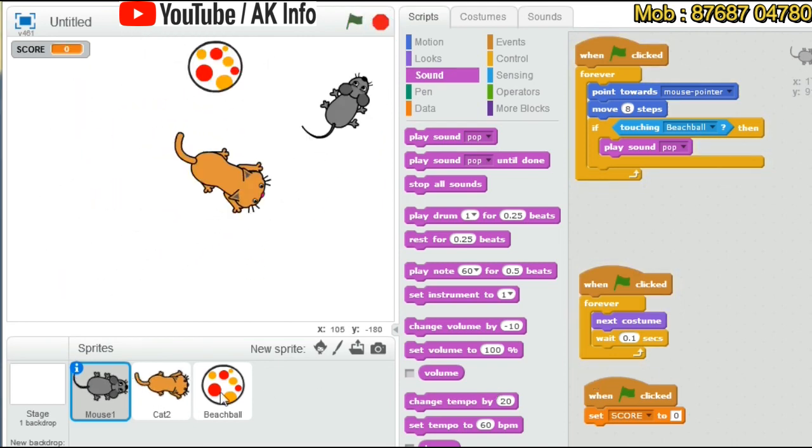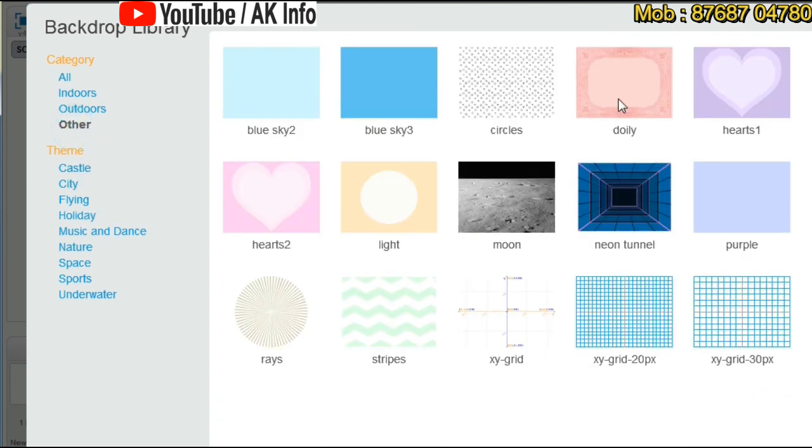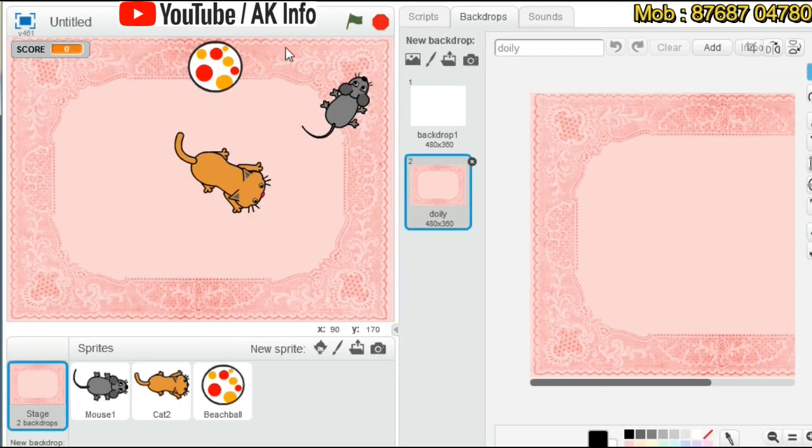But we are adding a beautiful background to make the game look more attractive. For that, go to new backdrop. Select a backdrop as per your choice and click OK. Now finally, the game is ready to play.